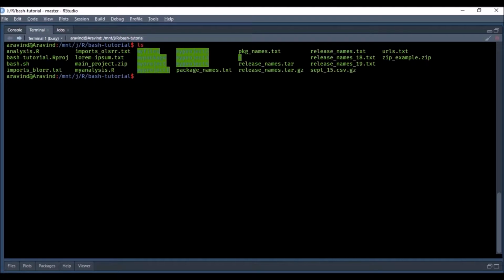Right, now what we'll do is we'll create a copy of this file, release_names.txt, in the same directory, which is bash tutorial. I'll create a copy and I'll give it a separate name. So let us say this is the file that I want to copy.